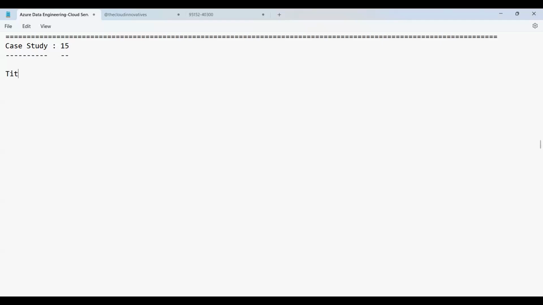So I'm writing the title of the case study, guys. Design a pipeline that captures the execution details, comma, log details. Log details, execution details or log details, you can say.